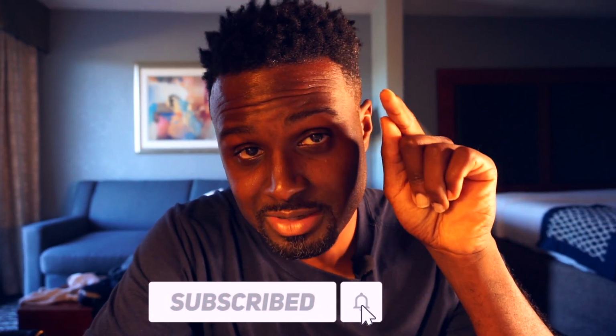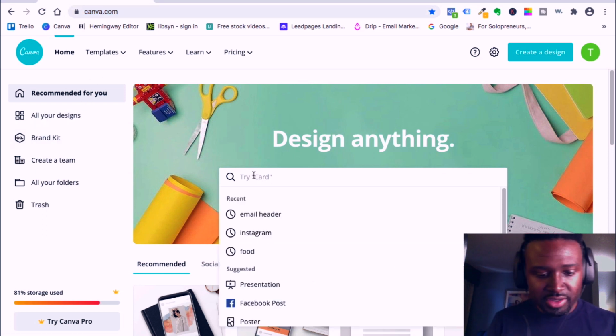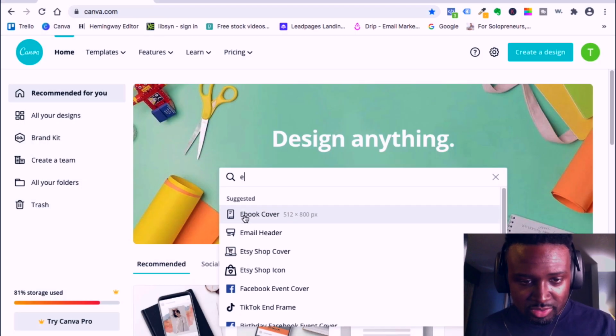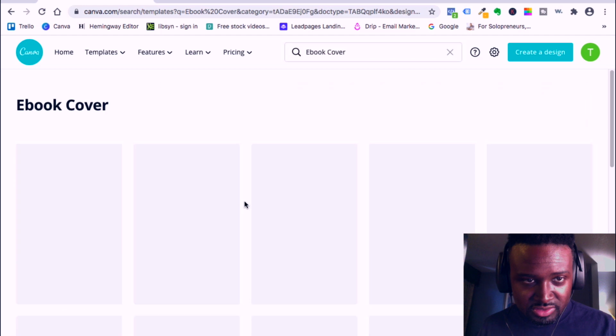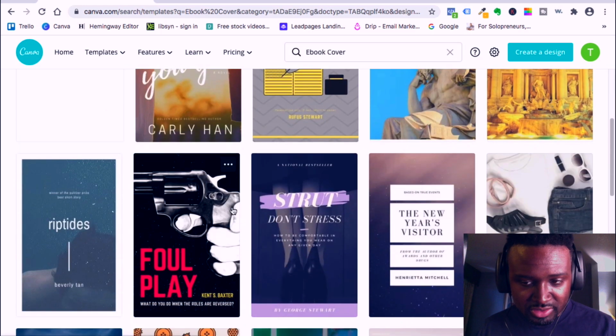Let's jump right in. I'm going to share my screen with you. You go ahead over, type in canva.com. That's going to bring you to this page. You can either go here and type in ebook, ebook cover comes up and all of that. So you can just type ebook cover. And as you see, you can just choose from all of these here.